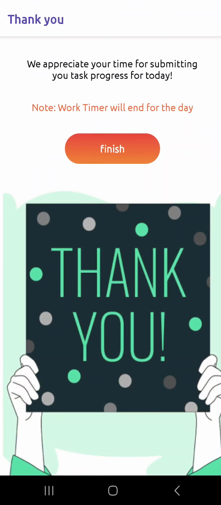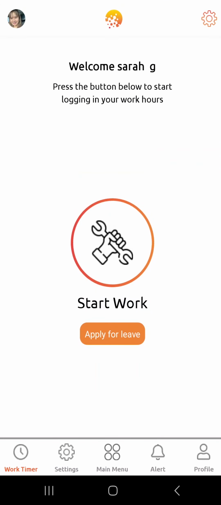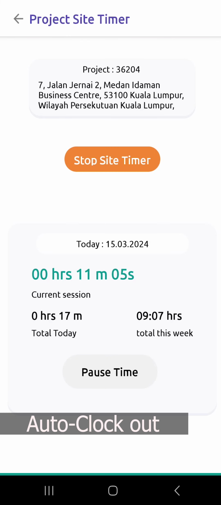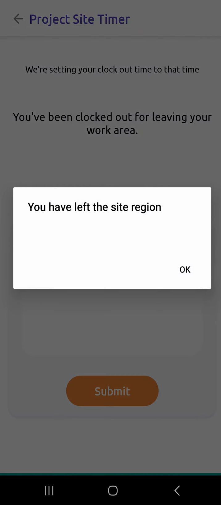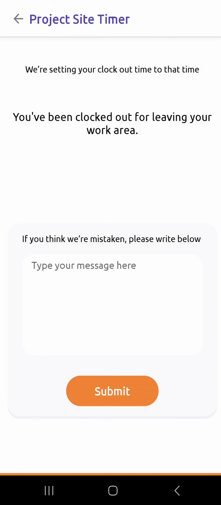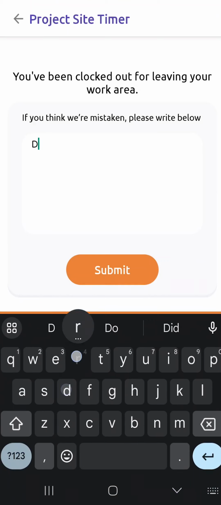Click Submit. Once you are done, this will automatically stop your site timer and work timer for the day, and you are finished. Another way that the site timer will stop is by leaving the project location range. You will be auto-clocked out once you leave the project location radius.